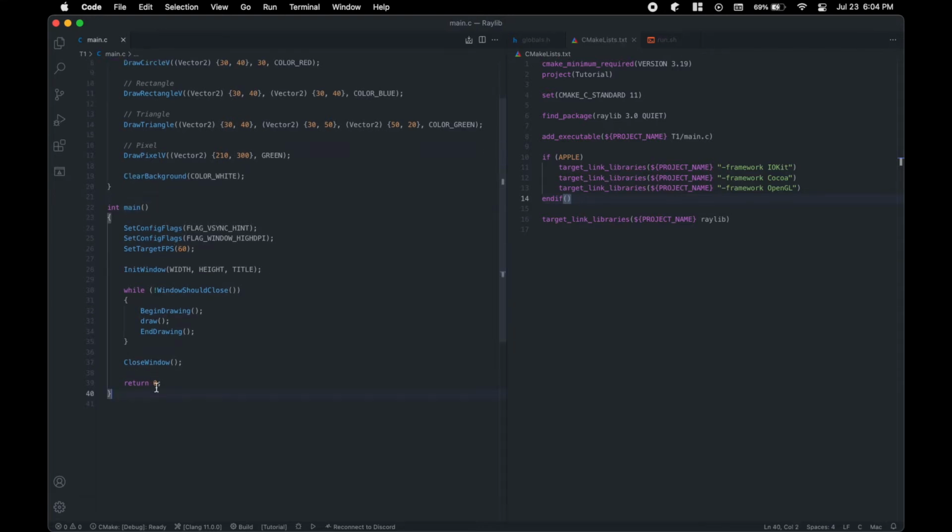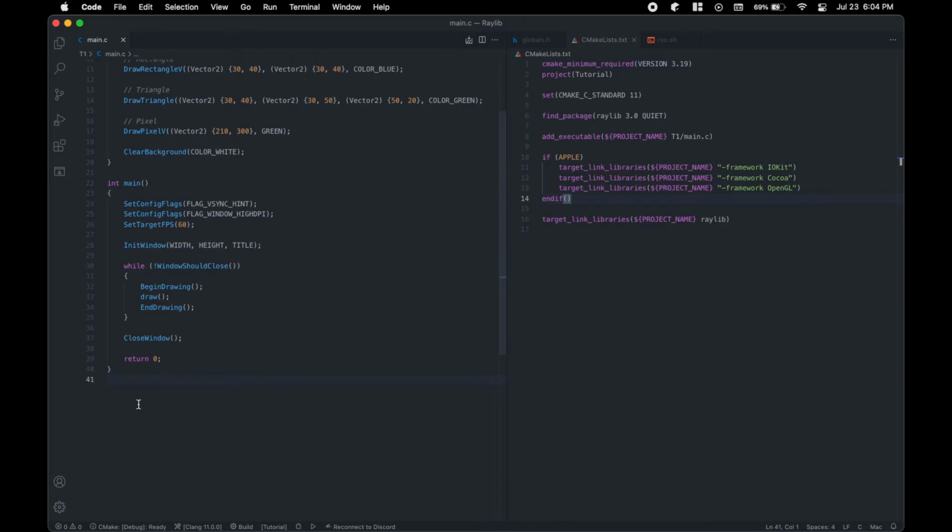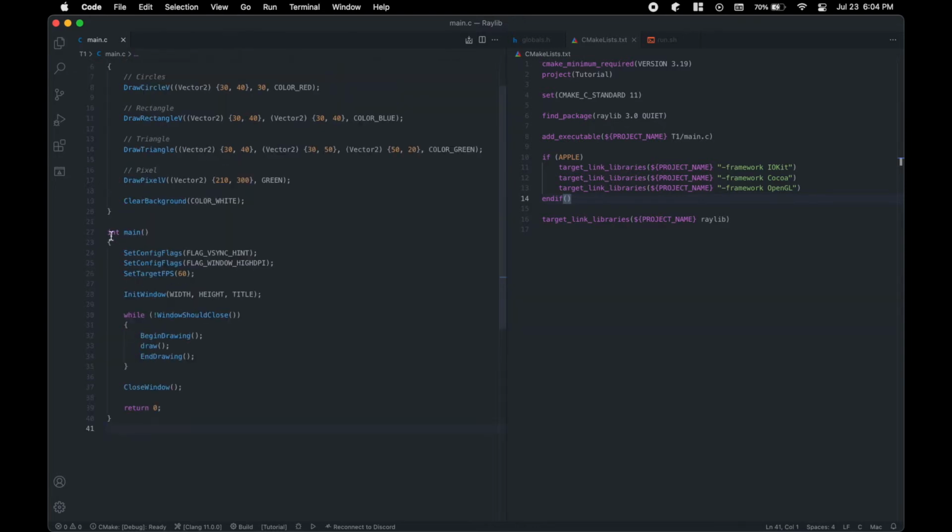So the first thing you want to have in your project is obviously your main function, where you will have your main code for the project. So in this case, what I want to start off with first is to set the configuration for the window. So I have vsync enabled, and I also have high DPI mode enabled.